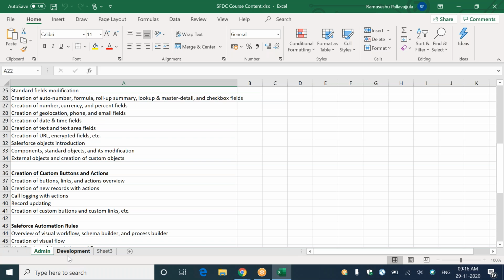So once you are a certified admin or a certified developer, you can apply for jobs in the market. When you speak about the roles, you'll have multiple roles in many organizations: admins, developers, consultants, and Salesforce business analysts as well.